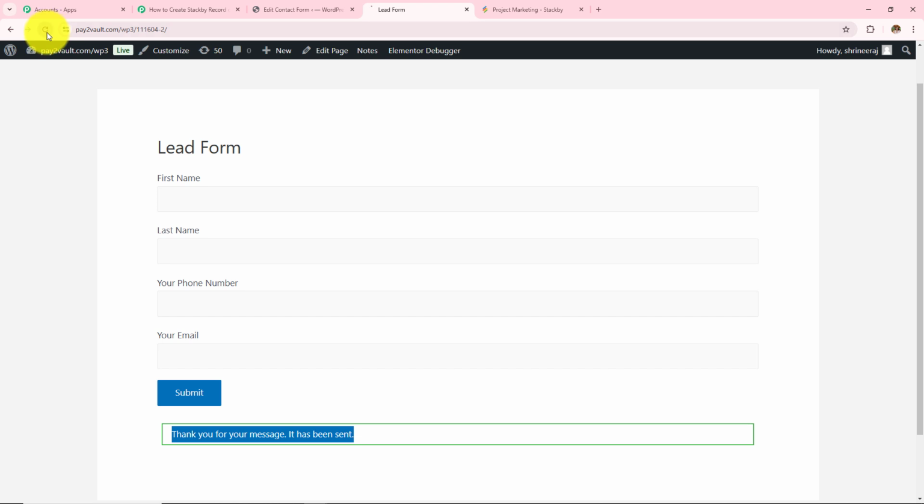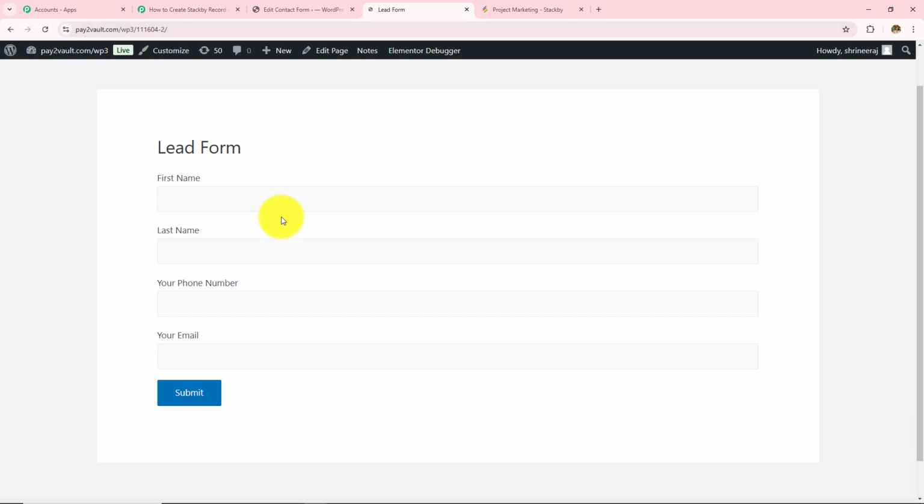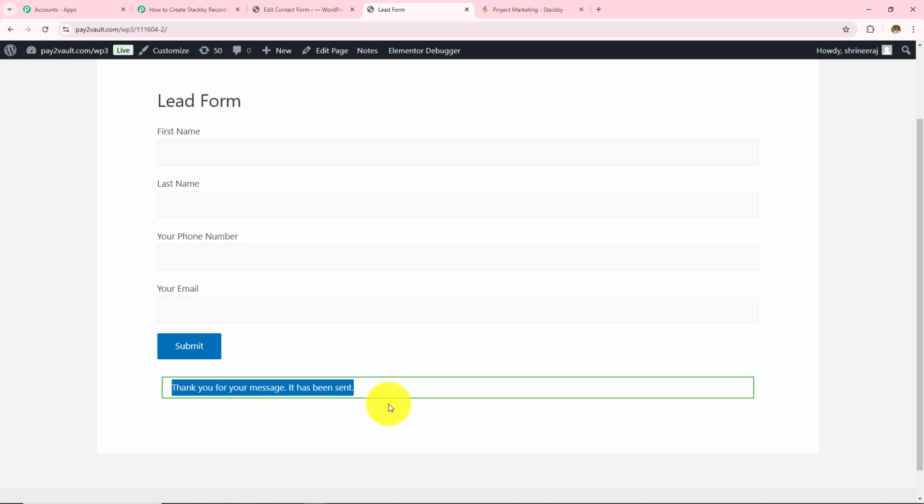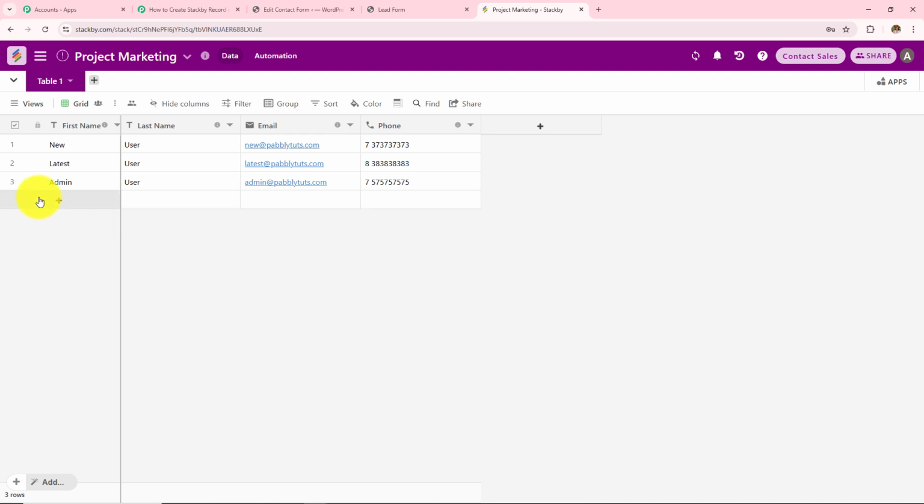Now to check this automation workflow one last time, I am going to make another form submission with some other details in this form. So let's say this time my first name is admin, my last name is user, my phone number is this, and then my email address is admin@pabblytudes.com. Now I'm going to click on submit, and here as soon as I've done the form submission, this record should be created in my database. So let's open my Stackby, and here I can see that I have automatically and instantly created this record. The name that we just entered was admin, the last name was user, email address was admin@pabblytudes.com, and this was the phone number.